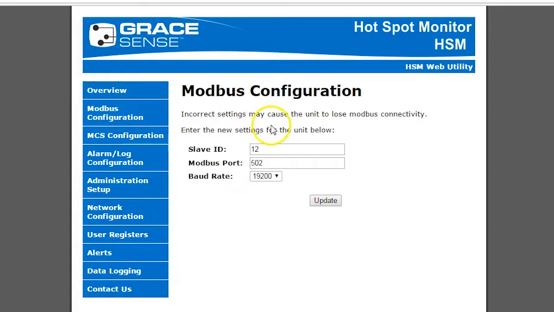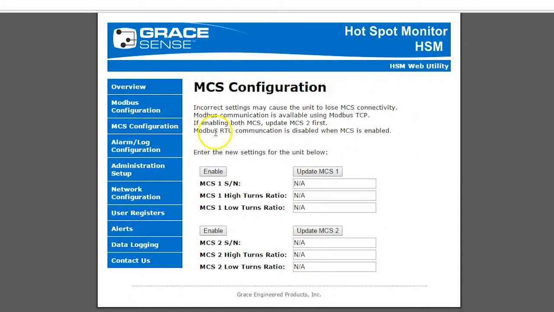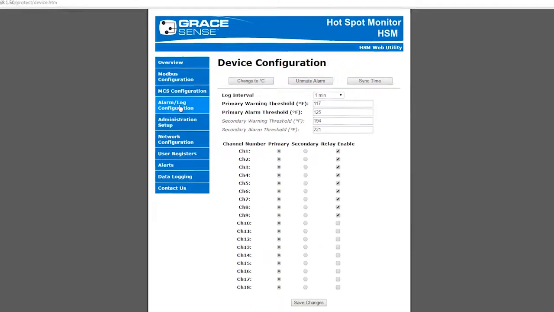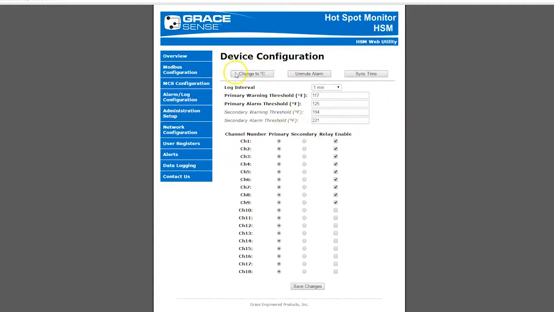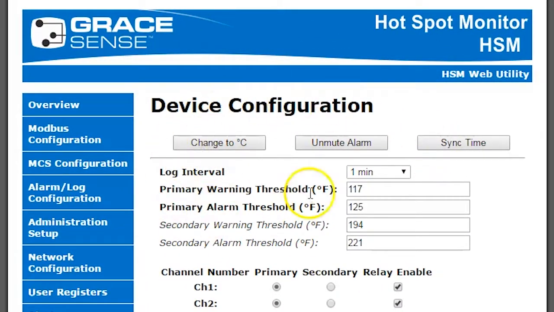So the Modbus configuration screen is where you would set your slave ID, your Modbus port, and your baud rate. Then you can also begin to set up the Modbus current sensor configuration here. Your alarm logging configuration is where you would change degree C to degree F. You can mute or acknowledge the alarm, and then you also have your sync time.